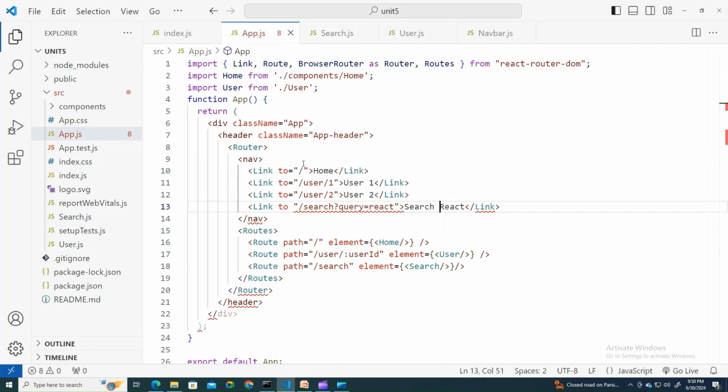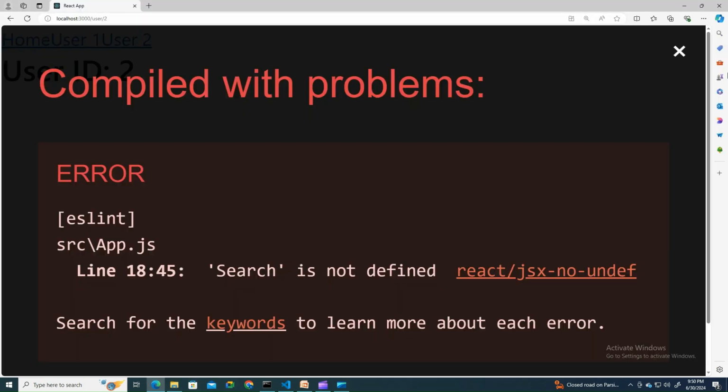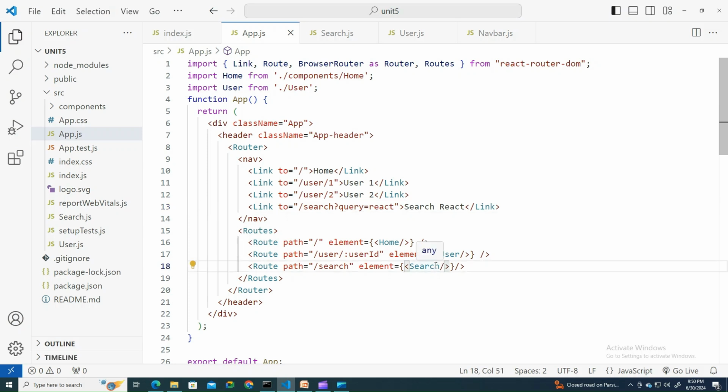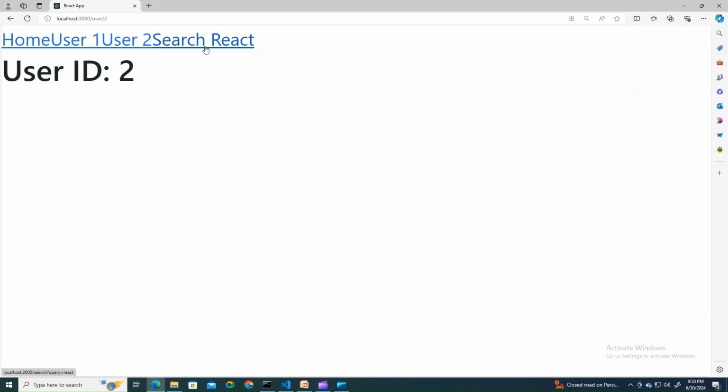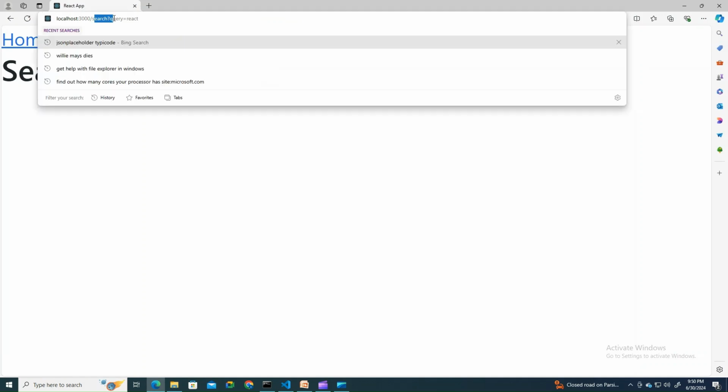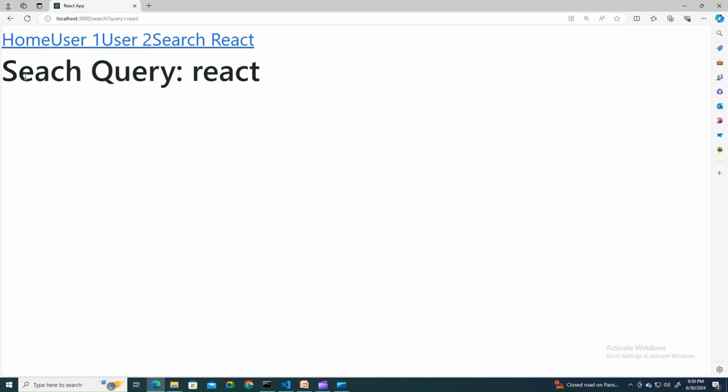So let's look into our app directory. So what is going wrong again? App.js search. Oh, I forgot to write equals. Going back. Search is not defined. I think I did not import it. Let me import the search. Oh, it seems now it got imported. Going back, you see that search React. You see search question mark query equals React. Search query React. The query was React over here.